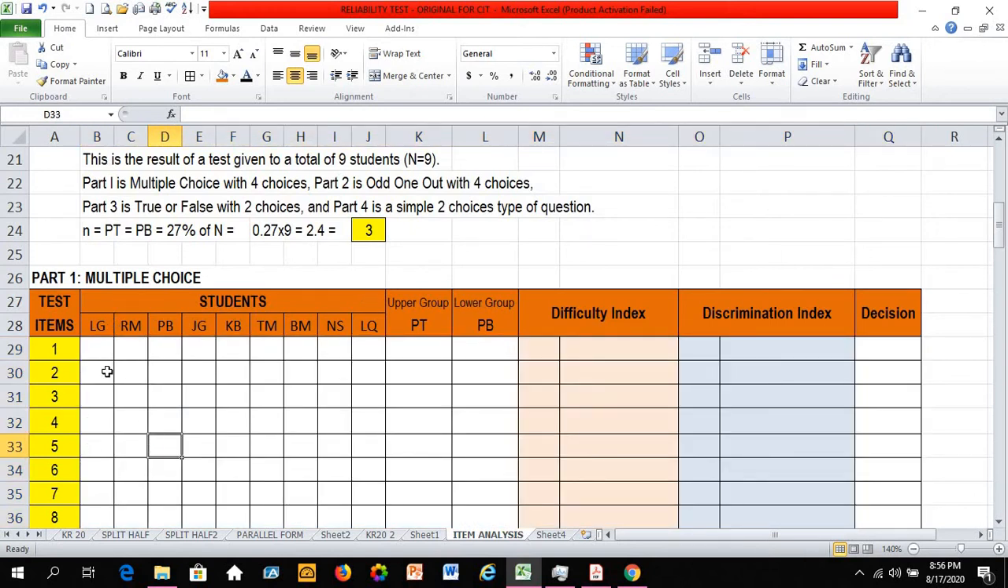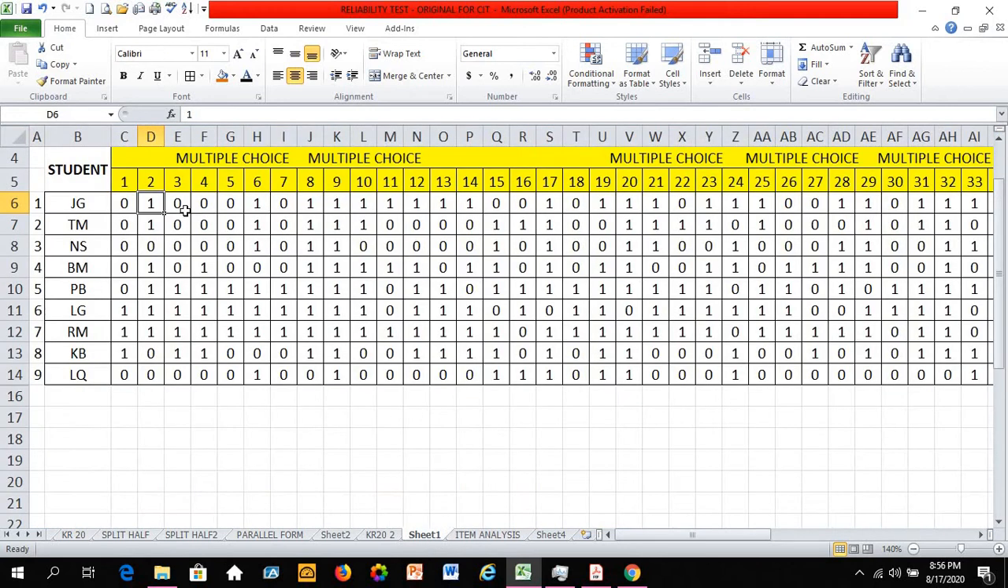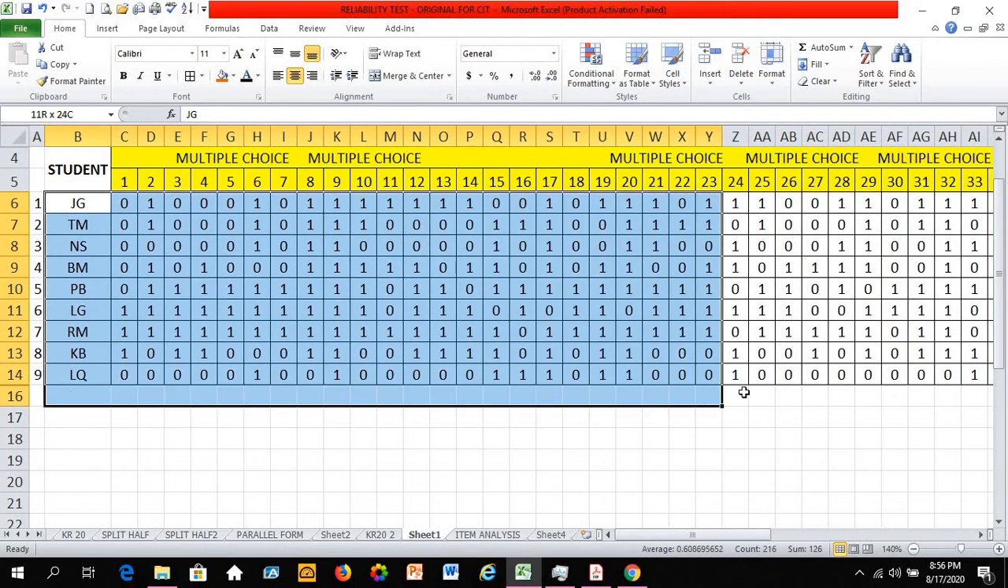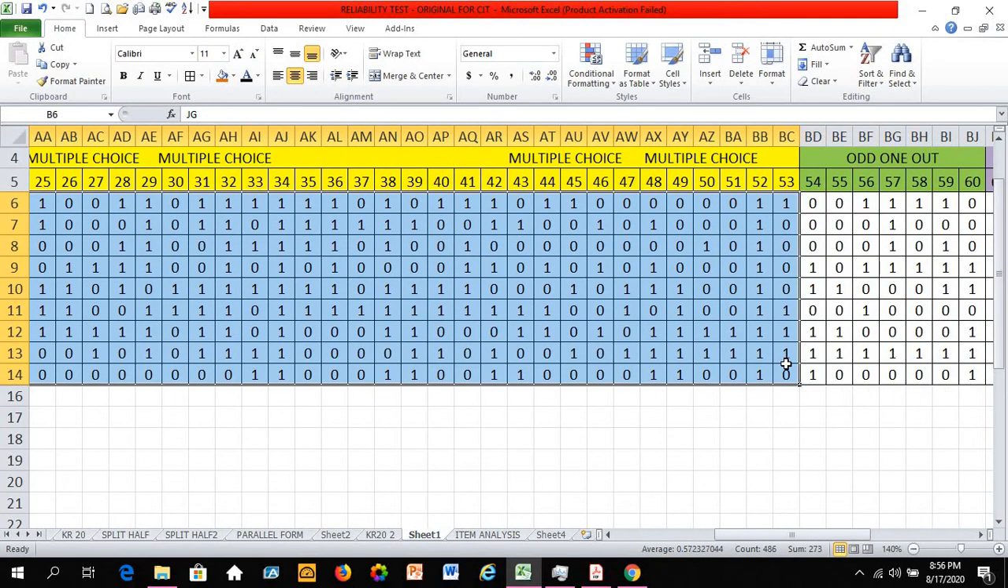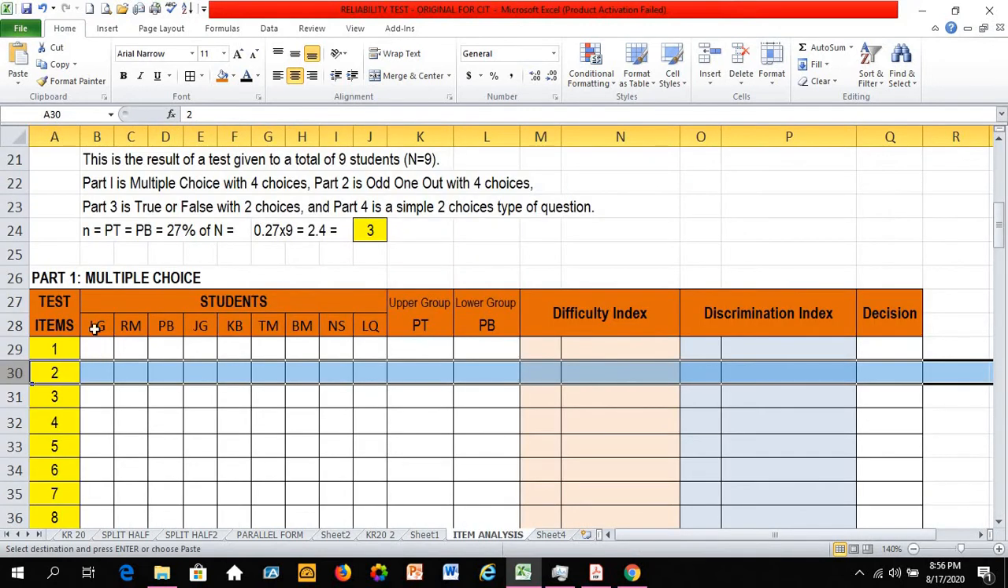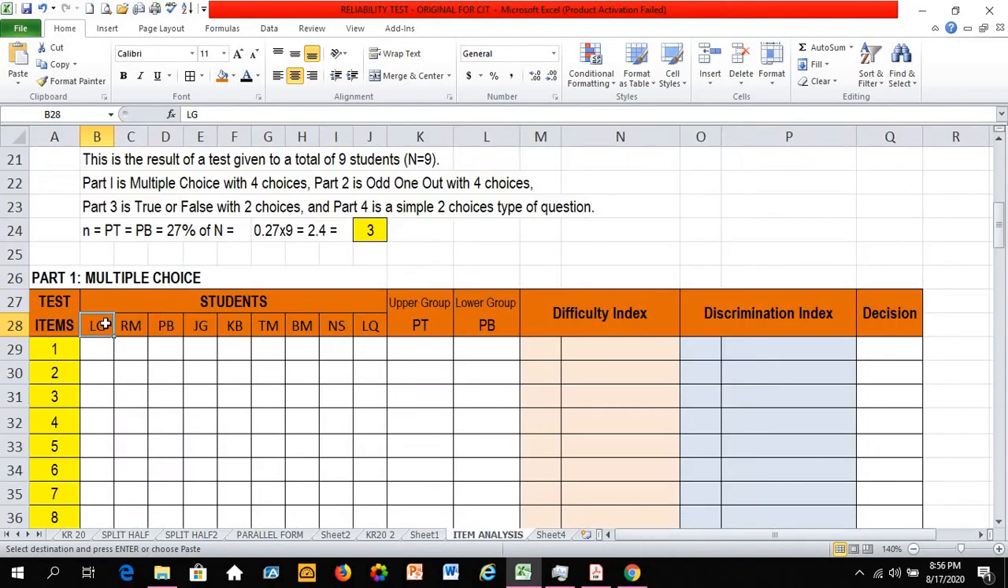So notice the difference of my table for this raw data and my table for the item analysis. For my item analysis, I'll be needing the students on the column and the items on the rows. Since they are not similar, I'm gonna need to copy this and take the transpose of the data being copied. So let me start with student 1 and copy only the first part, that would be the multiple choice. So copy, then go to my sheet, then since I copied up to the name, I will need to paste it on the name as well.